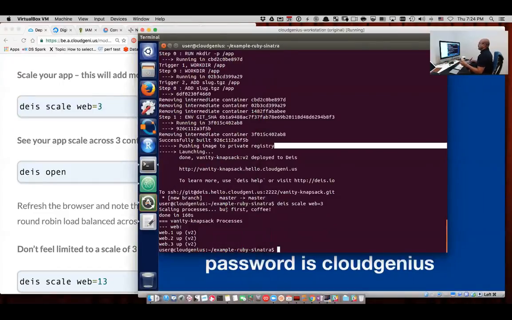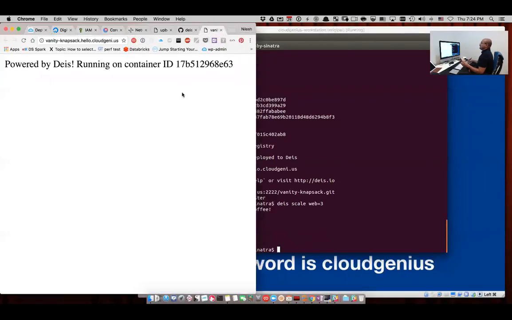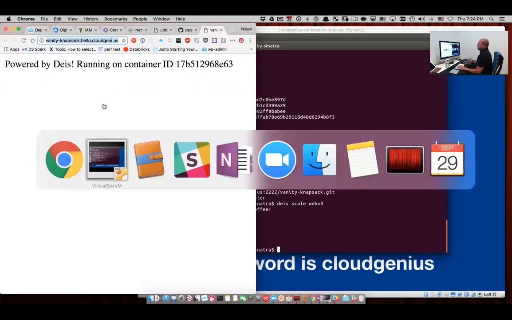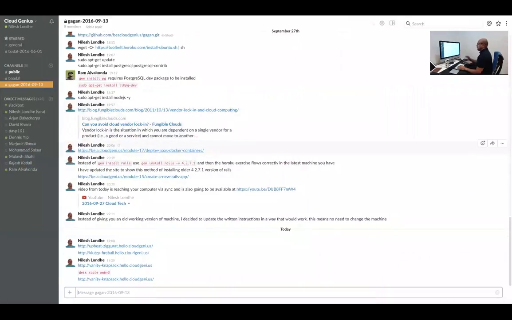So it said, have some coffee, and it says done in 160 seconds. Vanity Knapsack processes, 3 of them are up: Web 1, Web 2, Web 3. 3 containers now are running. So let us hit this URL simultaneously, all of us. So we'll paste that link one more time. Hit it, please.